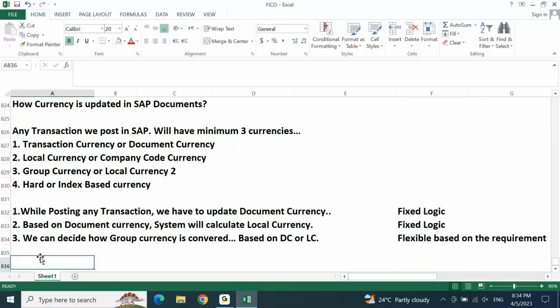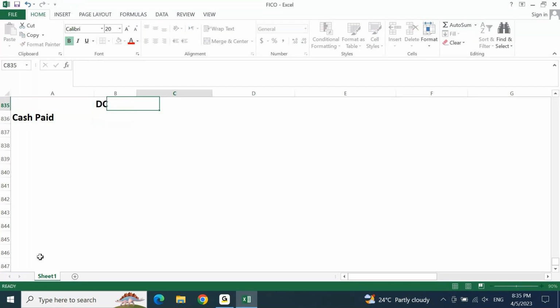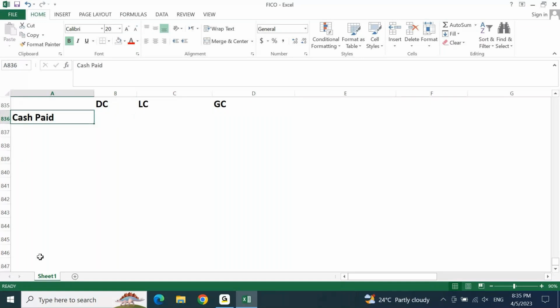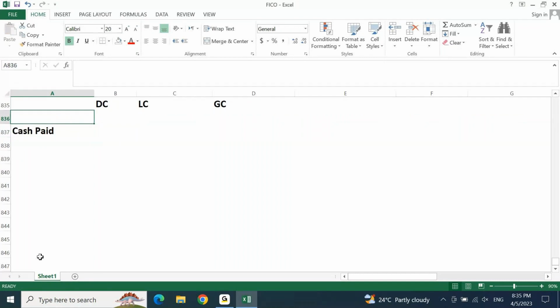Leave that apart. I'll come to this point once again. Now, I'll straight away put a transaction. I'll say cash. Now, I'll have DC, I have LC, I have GC. What is DC? Document currency. LC, local currency. GC, group currency.